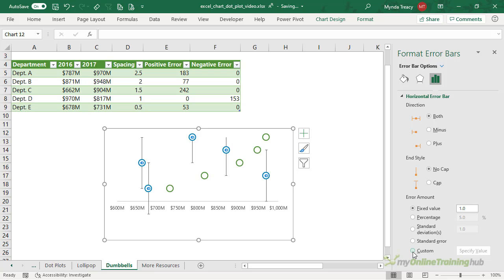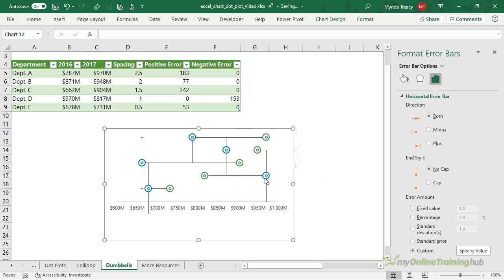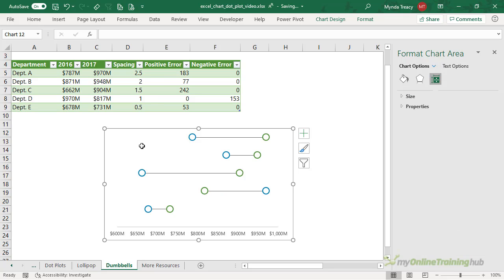This time, I'm going to have a custom value. So I'm going to click on specify value. And this is where I select my positive error and my negative errors. And click OK. Now we've got the horizontal error bars. Let me select the vertical ones or press delete to get rid of them. And that gives us the dumbbell appearance.